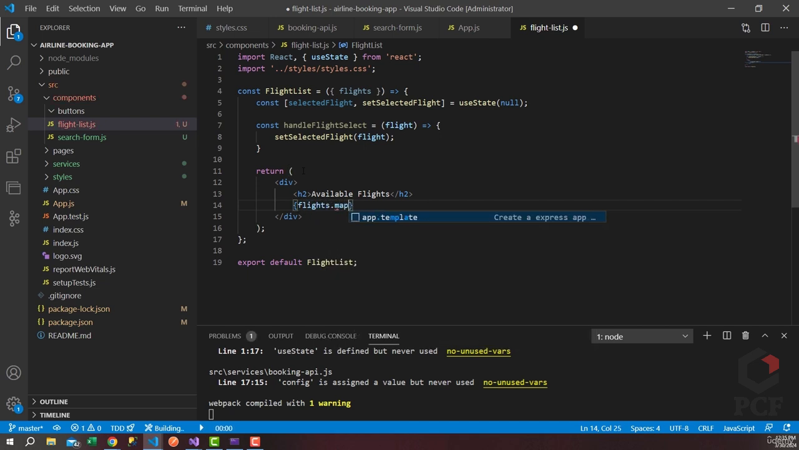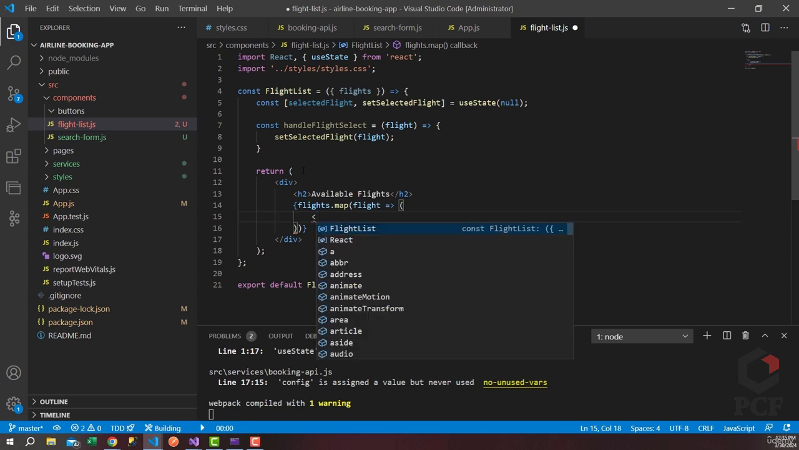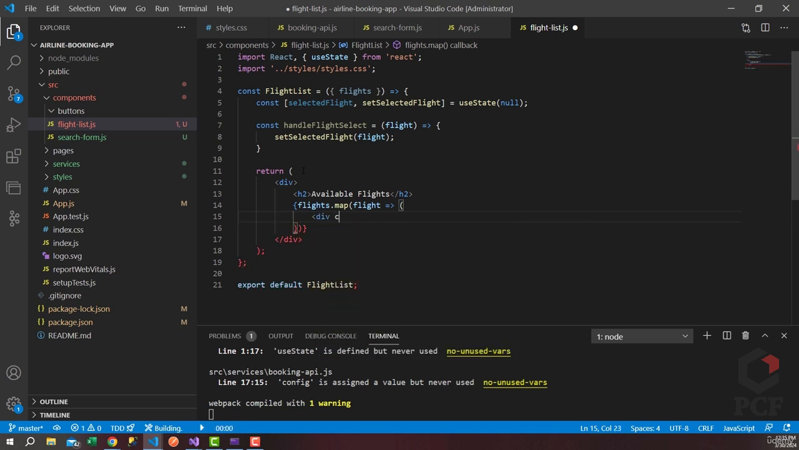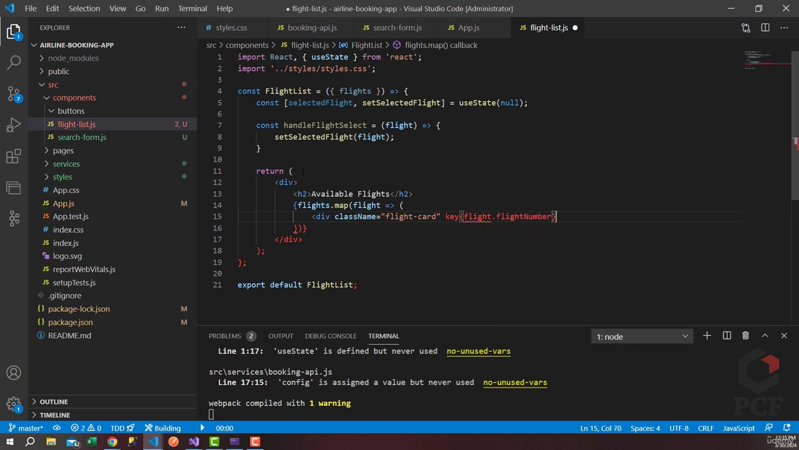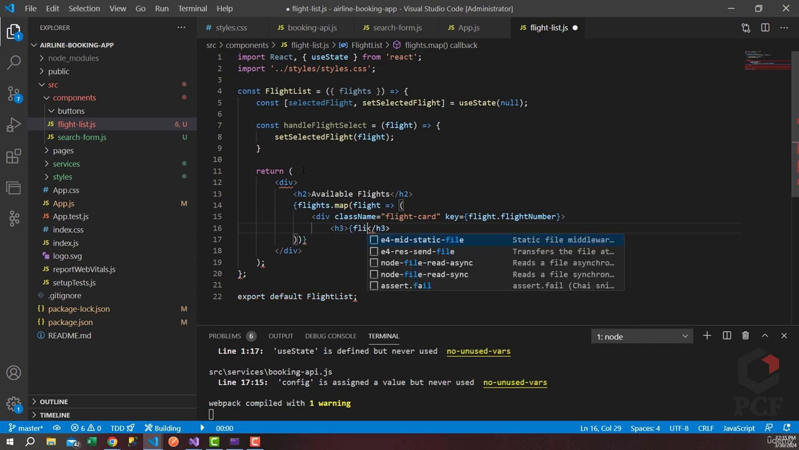Now what we're going to do is loop through. So we'll say flights.map, and then for each flight, we'll perform some logic. Here we'll create a div element, and we'll say className equals flight-card. That's what we defined in our styles. The key is going to be the flight number. And then we'll have an H3 heading, and we'll just display the flight number.